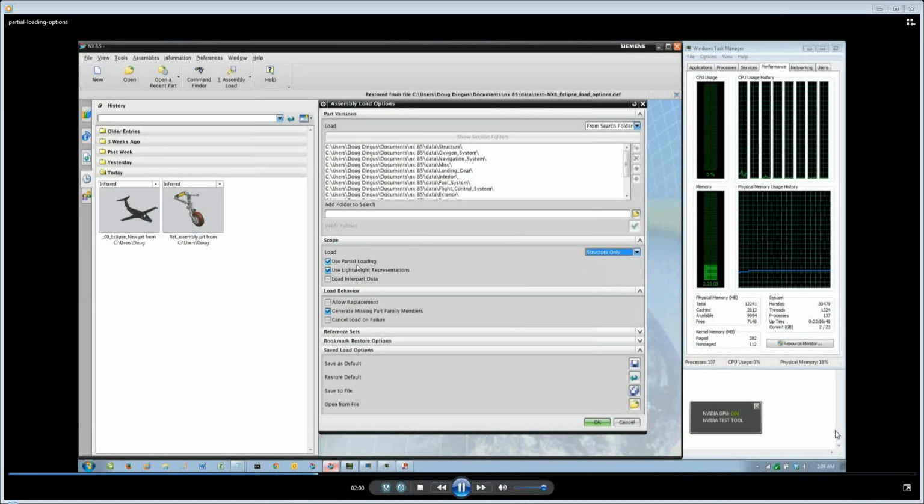Use lightweight representations means to get any lightweight geometry that there is. If you've generated those, NX will fetch them automatically and use them. And interpart data is for WAVE links. If you haven't WAVE linked your parts, then you don't need to worry about this. If you have, you can control whether or not that data gets worked in as well.